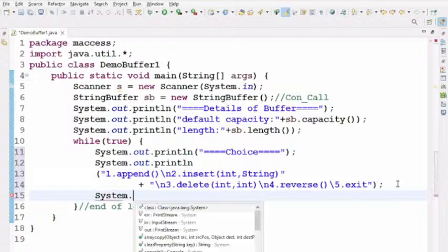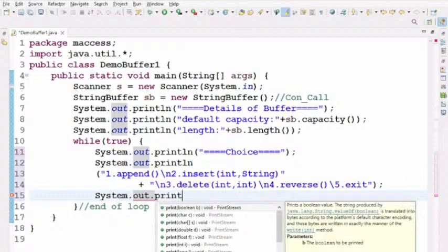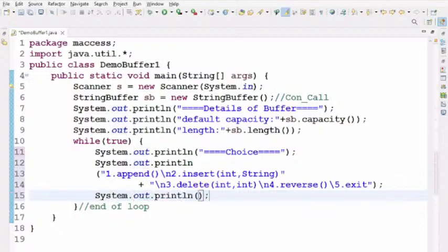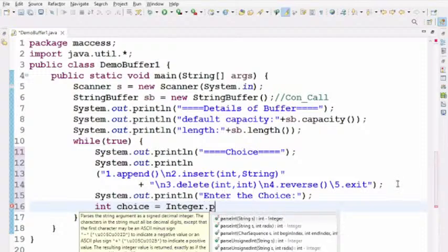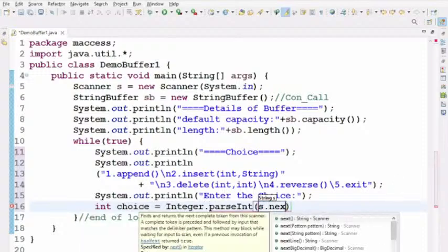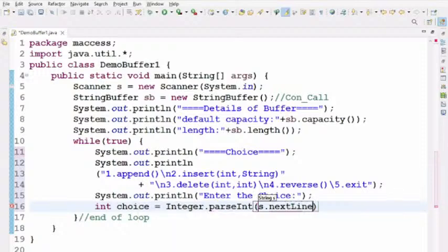Now System.out.println, enter the choice. Now int choice is equal to Integer.parseInt of s.nextLine. Why am I using parseInt? The reason: after numeric data, I am going to read the string data, and data skipping may occur, so I am using Integer.parseInt.